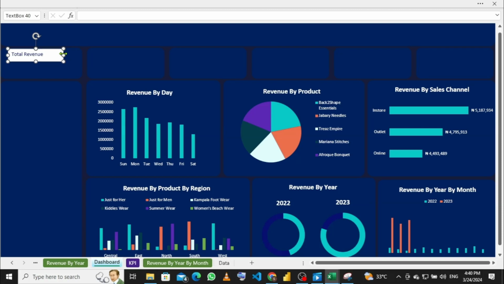Then we say Control D. I'll use my arrow key on my keyboard to align it. Control D is duplicate. I'll bring this down, delete this, and come here. Are we here?